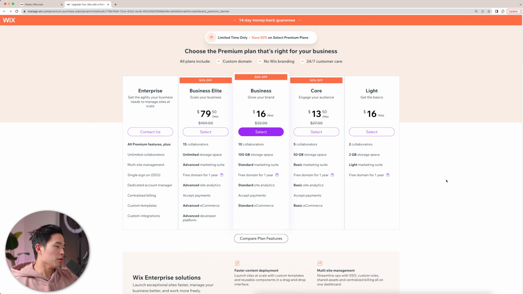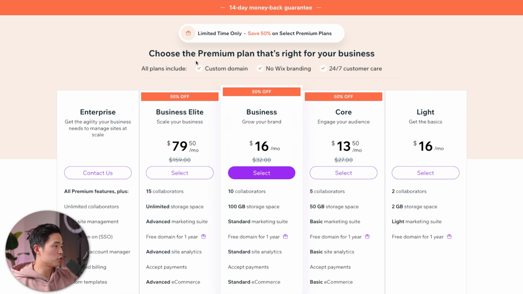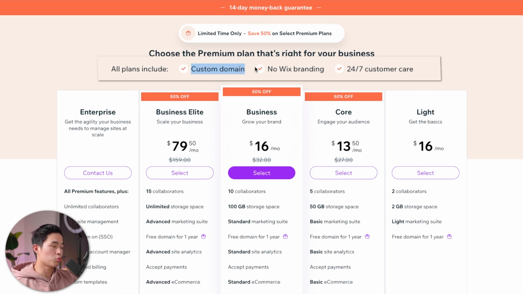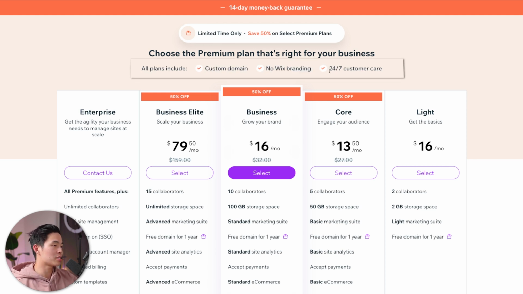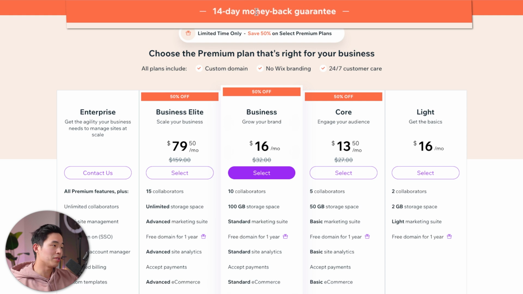And from there on, you'll have all the premium features as well as the ability to have a custom domain, which is 100% necessary. There won't be any Wix branding and you do get the 24/7 customer care. They also have a 14-day money-back guarantee, so it really is at no risk to you.